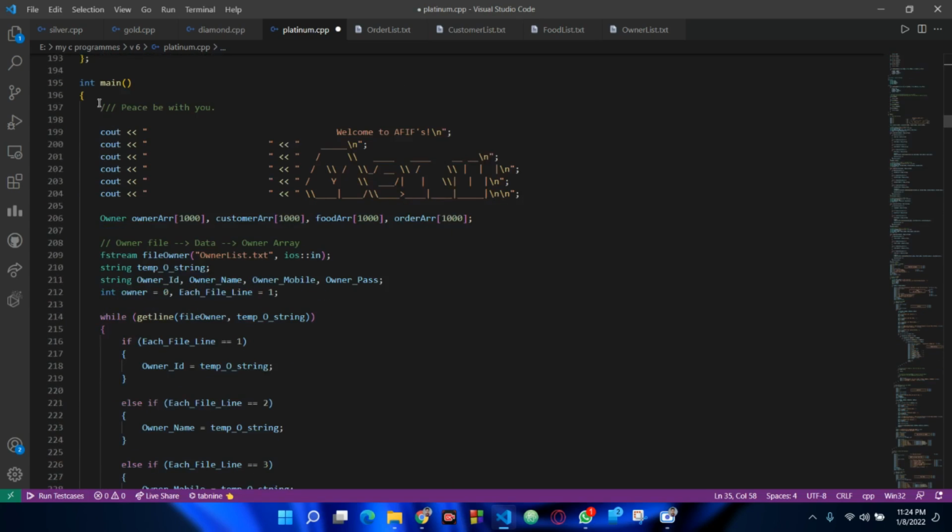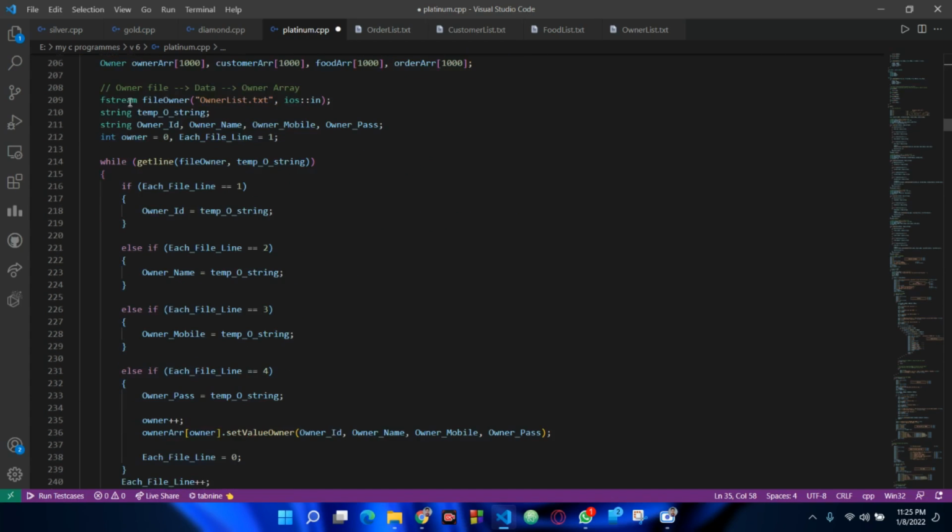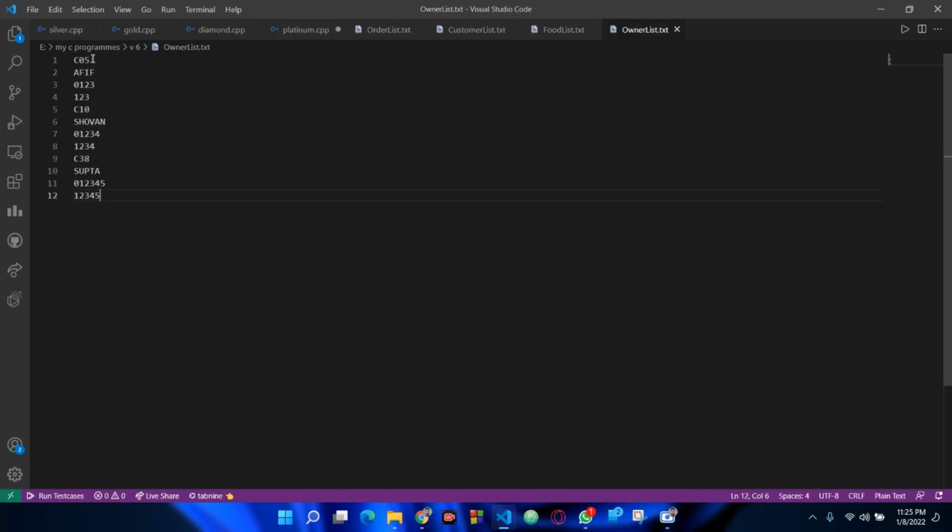Now I'm starting from the main. These are the templates. From here, the owner class, owner array, customer array, food array, and order array. First of all, for the owner part, we are assigning all of the owner file data to the array. For the owner list, the first line is the ID, the second is the name, the third is the mobile number, and the fourth is the password. The same goes for owners one, two, and three.